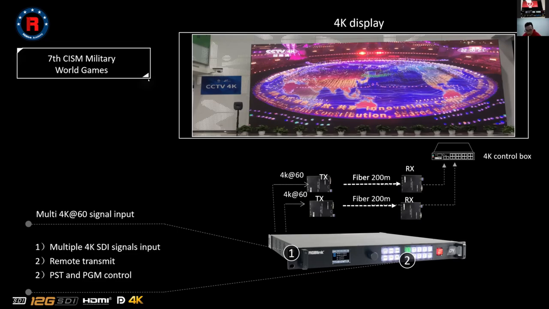Now our colleague Mr. Paul will introduce our MSP318 for us. Yes, hello everyone, I'm here.